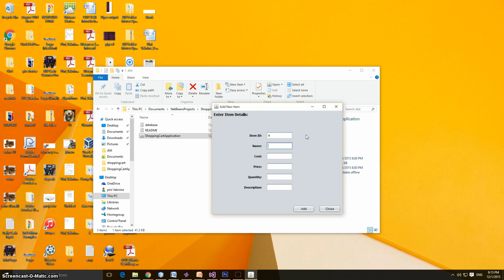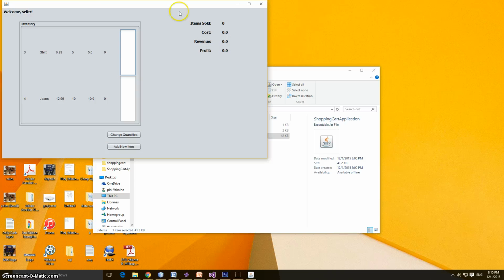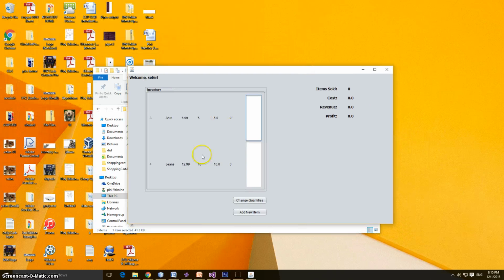We'll call it jeans, cost 10, price $12.99, quantity 10, description short jeans, add, close, and we're back over here. We have both the products here. Again, I can update it. Let's say I don't want 5, I want it to be 20 of those shirts. I change quantities, we're 20, and I close.